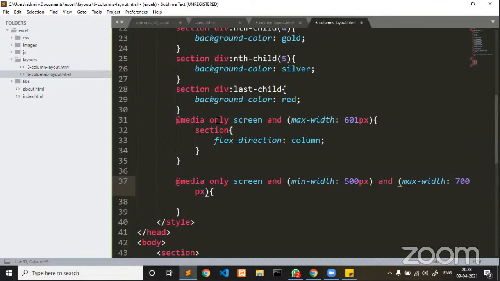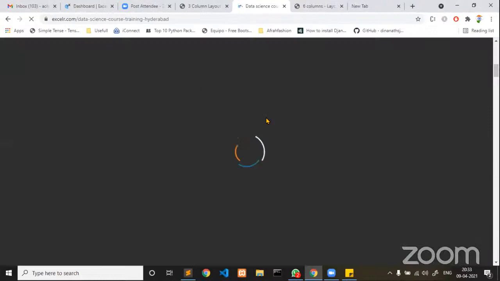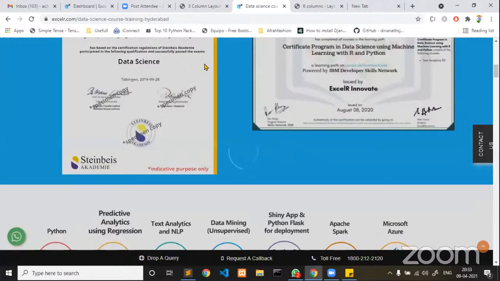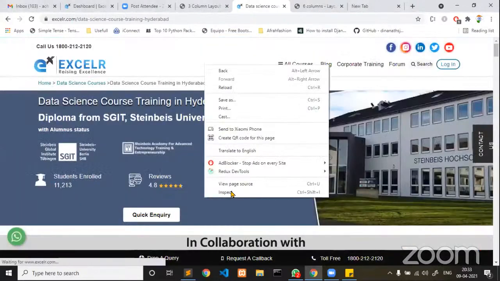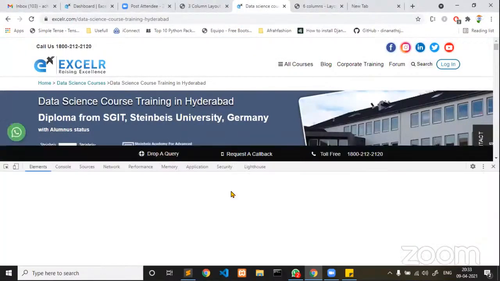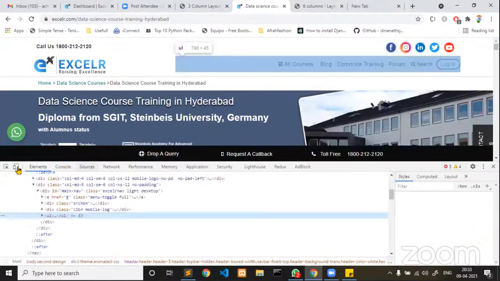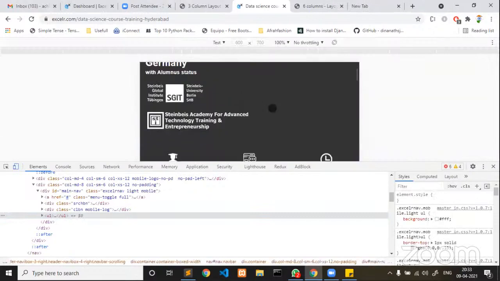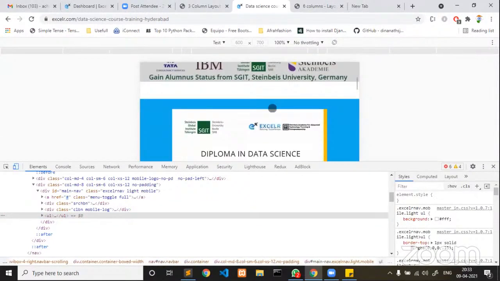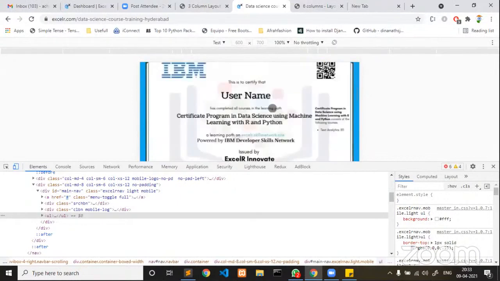Now I'll give you one live real-time example, my dear friends. Even if you go to our website XLR, the data science course training in Hyderabad page, my web page is displaying in this way in my desktop version. In case users are opening the same XLR website, data science course in Hyderabad page, on smaller screens, you can see that I have realigned my items in a proper way to display.